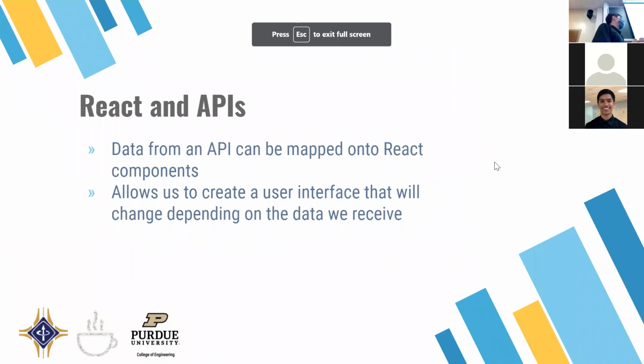The cool thing about APIs is that data from an API can be mapped onto React components using map, as one might suggest. And we can essentially create a user interface that will change depending upon data we receive from a different server. Essentially, we can create two separate parts of our application, the UI and the service, and they communicate via APIs. Even further, we can say, for example, Google has their APIs for, say, Google Maps, right?